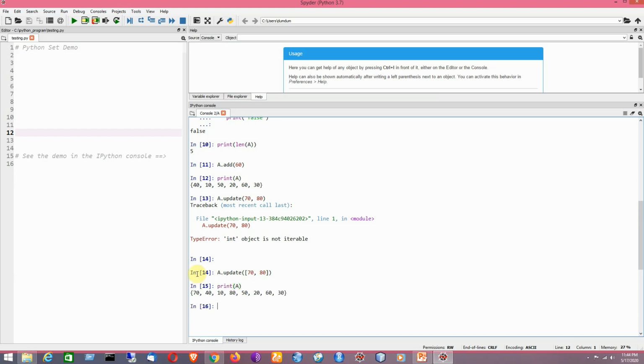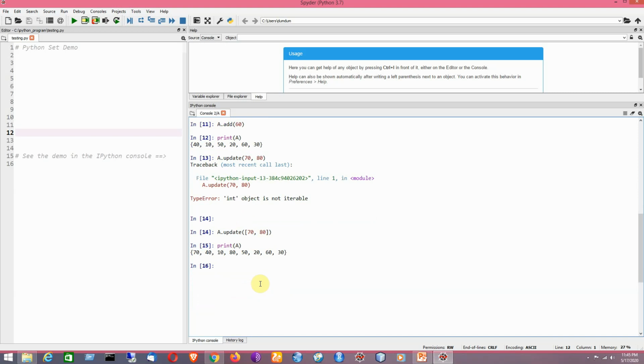So you can see here the values 70 and 80, they are added to the set known by the name capital A. So now it is being updated. Set A is getting updated here. So that is the idea of add and update method. Add is for adding a single element and update is for adding multiple elements. That means more than one element.